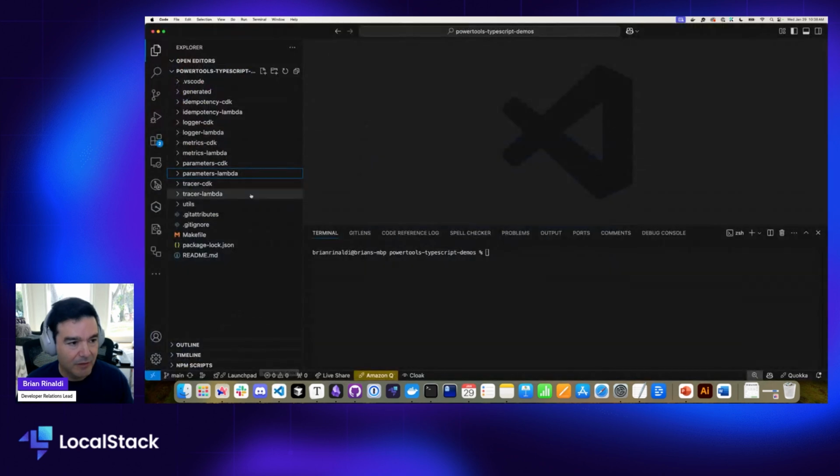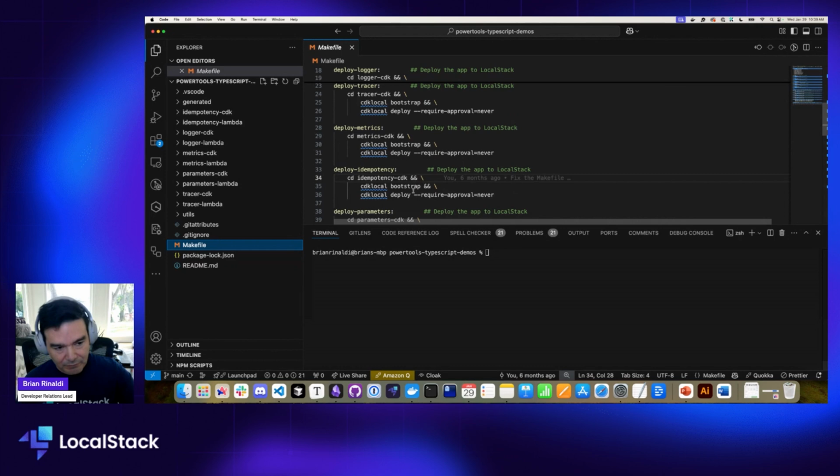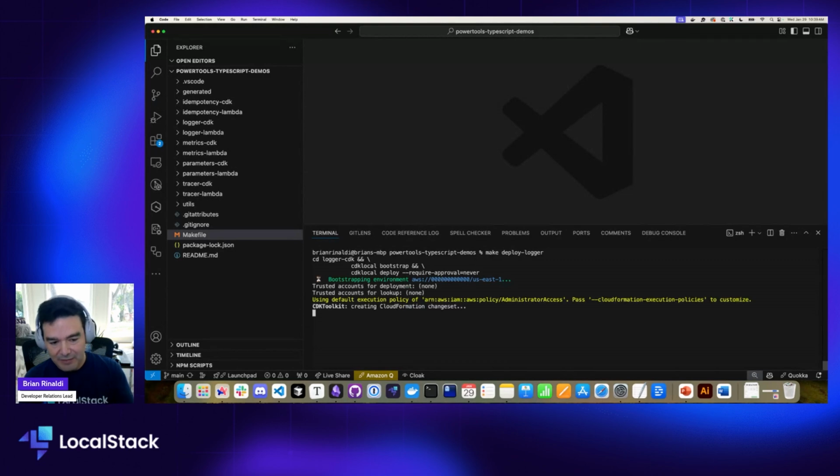I'm going to jump out of here and into my VS Code. First thing I'm going to do is note that you'll see me using make to run these. Basically, all the makefile is doing is bootstrapping and then deploying the different examples here. So I'm going to go ahead and run make, and we're going to deploy the logger. This is going to deploy it to my LocalStack that's running right now. Again, you can see I'm just using CDK local bootstrap, CDK local deploy.